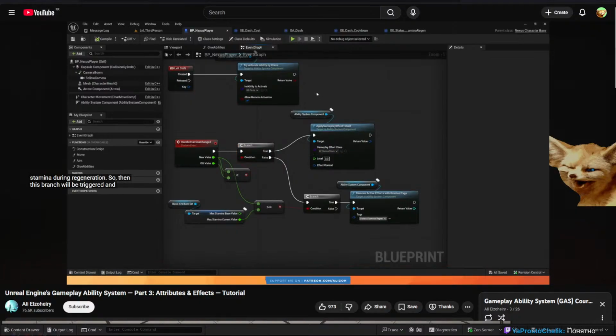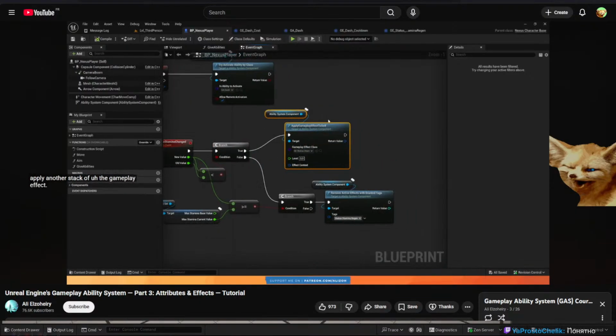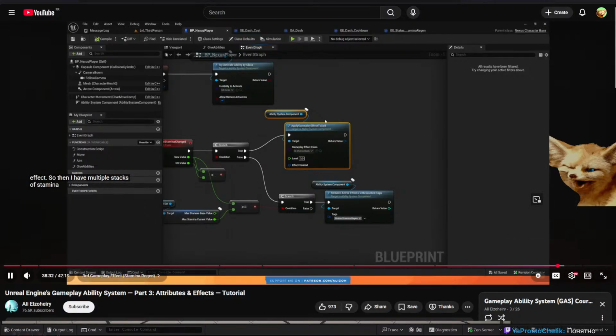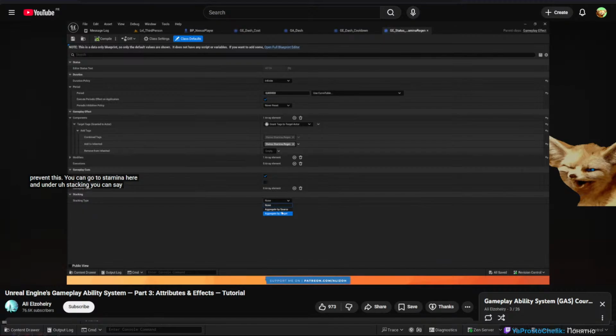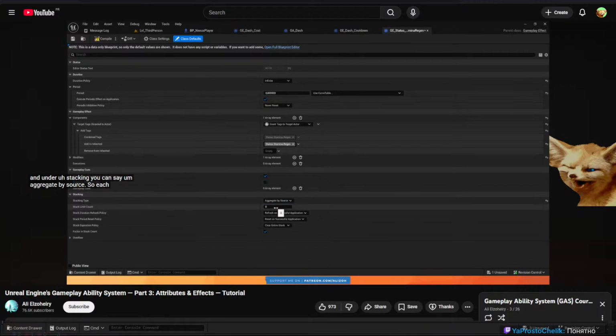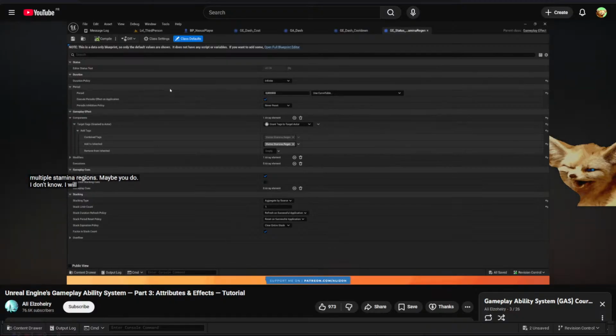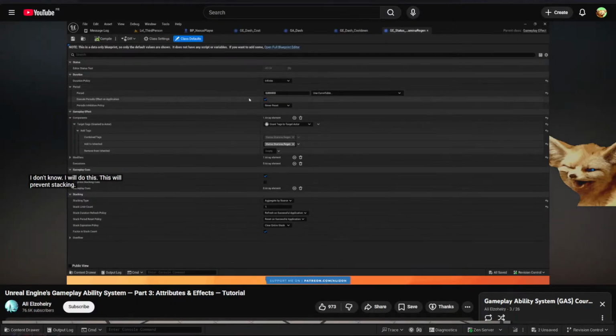Then this branch will be triggered, and then I apply another stack of the gameplay effect. So then I have multiple stacks of stamina regen, and then it regens at multiple times the speed. Now you can prevent this. You can go to stamina here, and under stacking, you can say aggregate by source. So each source has their own stack, and you can say limit the stack count to 1. Maybe this is something you want to do for stamina regen because you don't want to have multiple stamina regens. Maybe you do, I don't know. I will do this. This will prevent stacking.